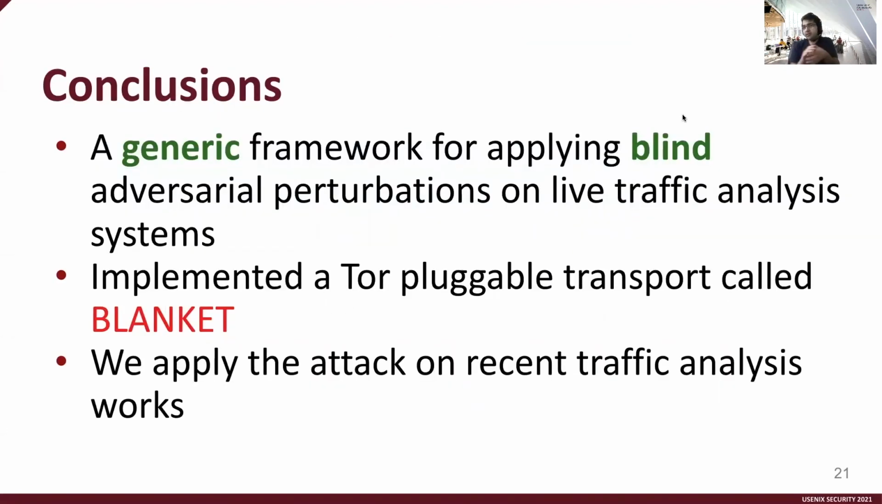To conclude, we created a generic blind adversarial perturbation for traffic analysis systems. We applied it for different settings as we wanted to, and we also implemented it in the real world, which you can get from our GitHub repository.